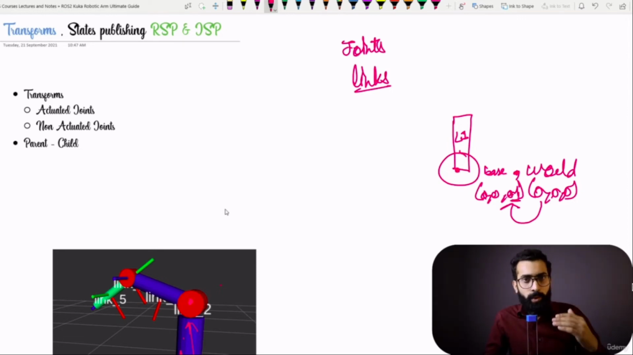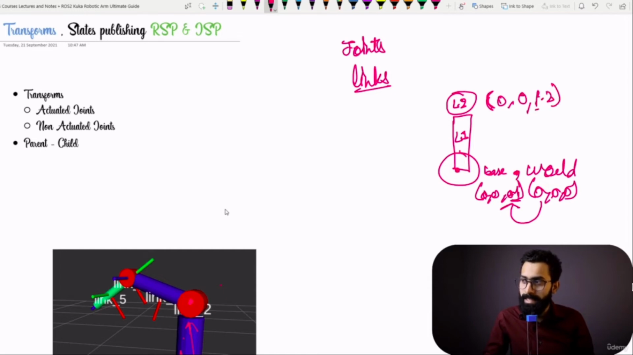Now, the whole robot structure is produced with the same strategy. Link number one is on the base. There is no difference in their origins, the place where they are placed. But we have this link number two, which is a joint, and it rotates along a certain axis, but it is located at a point of 0 in X, 0 in Y, and 1.2 in Z-axis. Now, this 1.2 in Z-axis is from base.